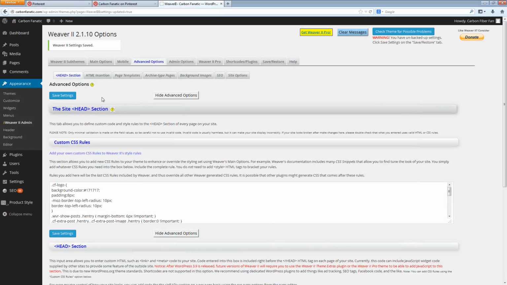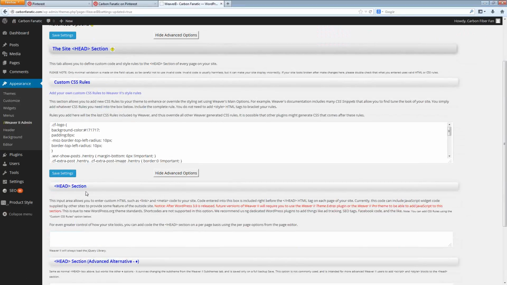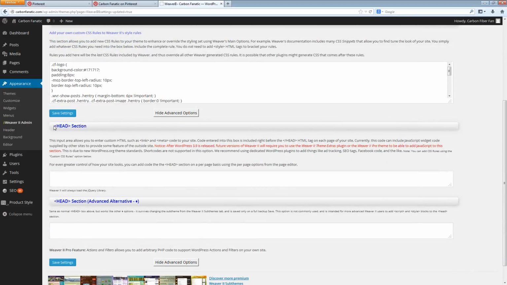Then what we can do is take that information back to our WordPress website. Go to Appearance and Weaver Xtreme Admin, and then go to Advanced Options and the Head section. On this page, we are looking for the head section text box that is down here, and we simply want to paste that meta tag into this head section text box.